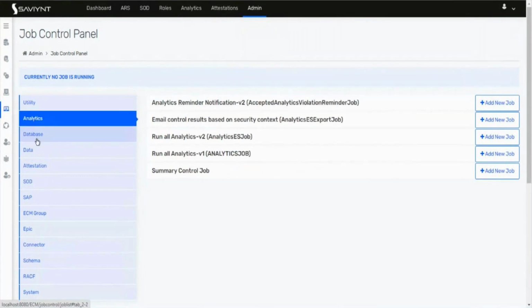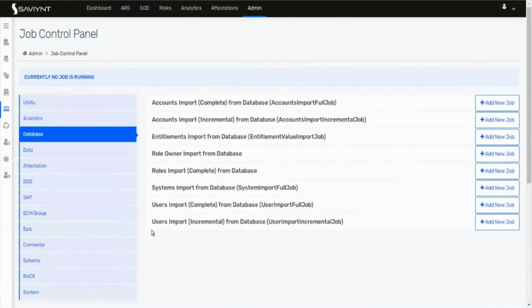Analytics is for running the analytics. Database is to pull in data from your database. For example, there are two options here, like user import from database. If you want to import users from a database, you have to use user import incremental from database. So what is the difference between complete and incremental? Complete pulls all the user records from the database. First time you'll always have to run the complete import, because you want to pull in all the user data from the target application to Saviynt. But it doesn't make sense to run the full import each time. First, it will take much more time, and second, it doesn't add much value, right?